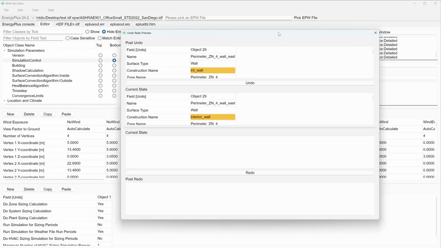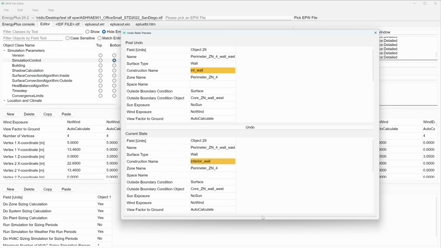So I did the best I could on this. It's a little confusing to do. Let's say I'm focused solely on undo. It's a little confusing to have all these fields here for both undo and redo operations. So I'm just going to slide this down. And now I'm only concerned about undo. If I undo an operation, I have the current state of the object that will change when I click undo, and then I have the state of that object after I click undo. So right now there's an object, it has construction name interior wall, and if I click undo, the interior wall will change to int underscore wall.